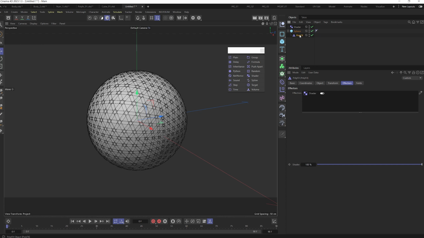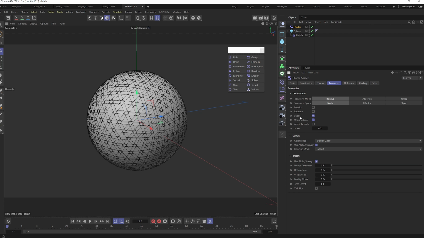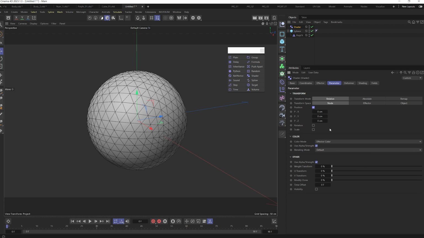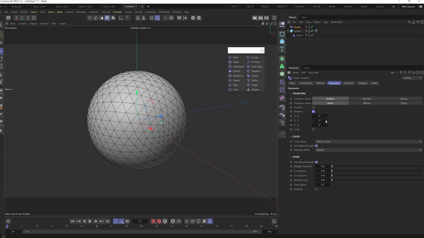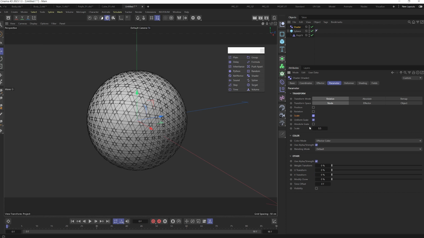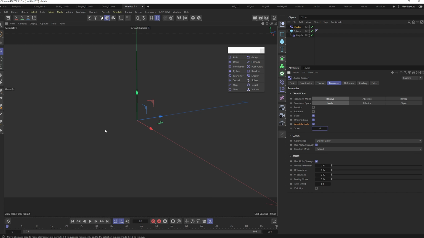With the shader effector, the PolyFX effector here can be deactivated and activated, and in parameters you see the scale is selected as a default, and if you deactivate it and activate position, you can use it for the position, and also like any select effectors you can use it for rotation, position and scale. But for this tutorial we need only absolute scale, and you can make it -1. Then we don't see anything, everything is gone, disappeared.